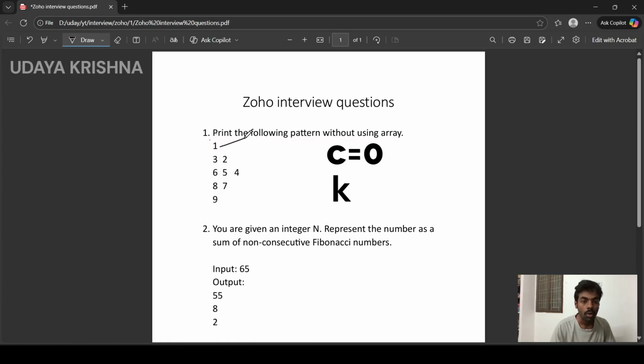In the first row, the value is 1. What is the value of C? Initially, we have declared it as 0, right? But inside, we are going to print 1. So, this K value is going to be C plus I. Here, I value is 1. So declare k is equal to c plus I. So now the k value is going to be 1, right?